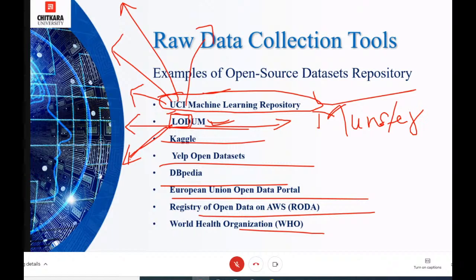With the help of linked data, it is possible to share and use data, ontologies, and various metadata standards. It is in fact being investigated as an accepted standard for providing metadata and the data itself on the web. So it is very useful. LODUM dataset repository is also very useful. You can explore it.